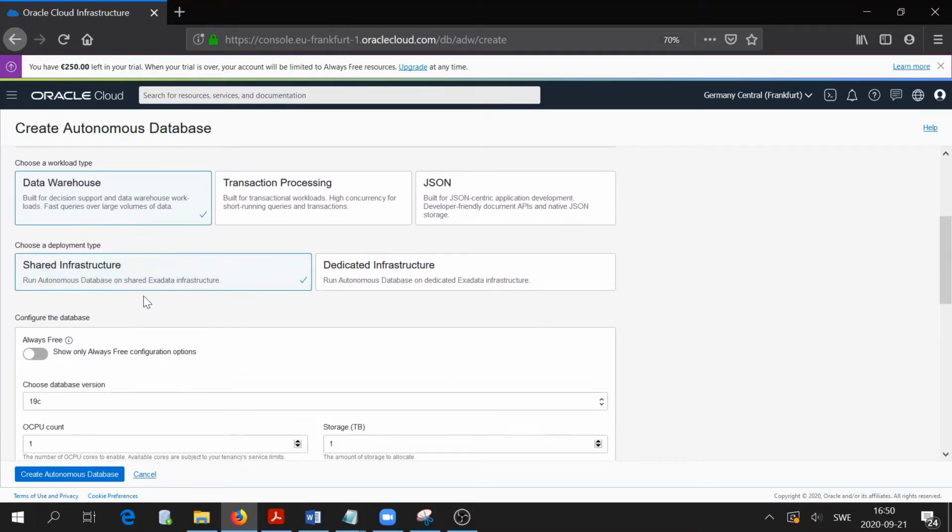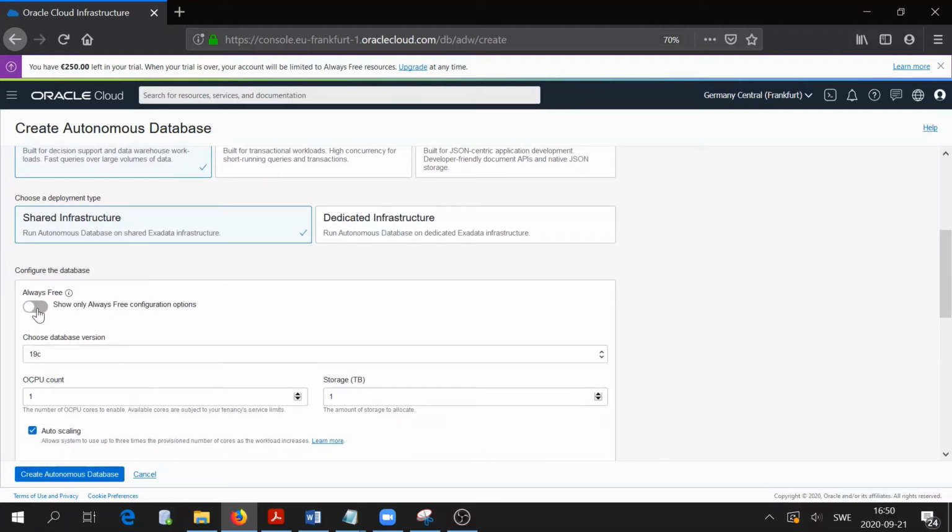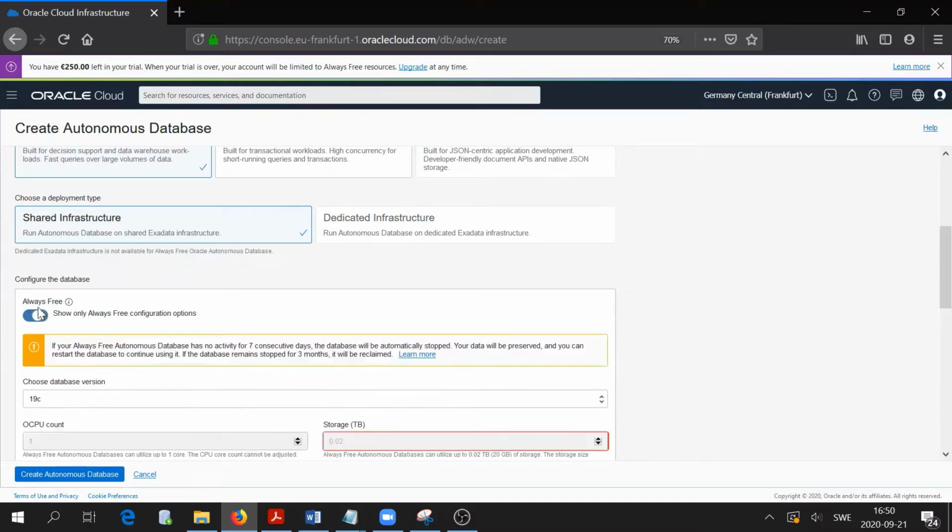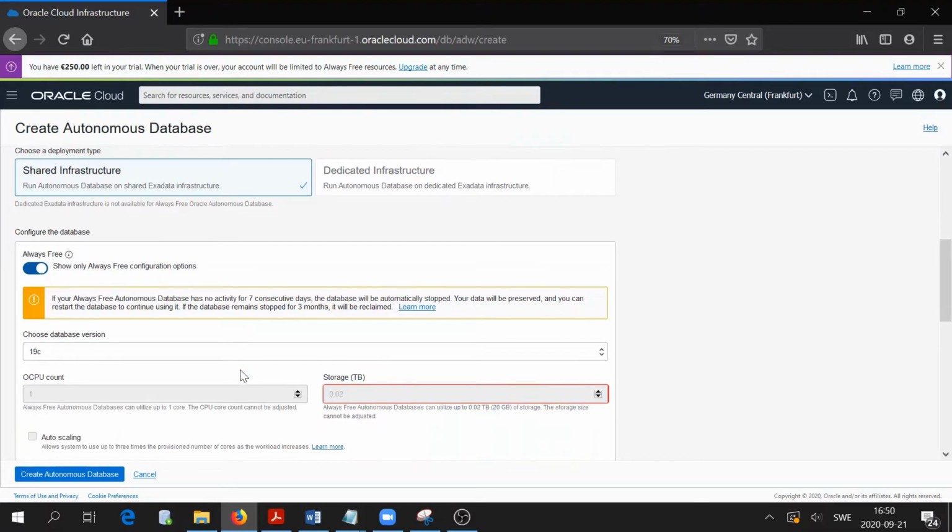We will go with shared infrastructure. Here, if you're like me on a trial or free account, you can use always free. So this means it will always be free, which is a really nice offer from Oracle. And as you can see, we get some predefined limits, so 1 CPU and 20 gigabyte of storage.